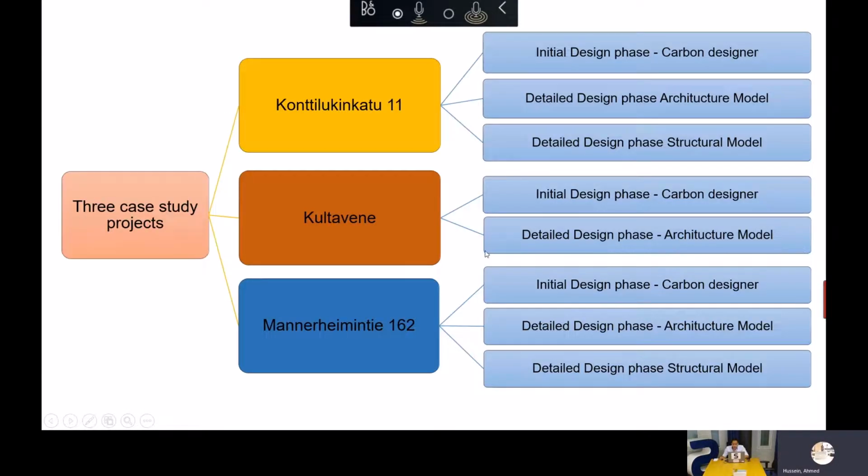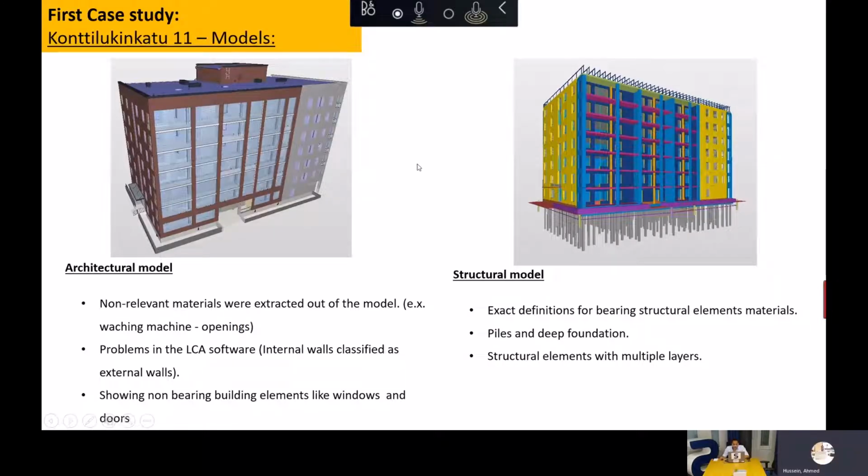So the case studies: we have 3 residential buildings from Skanska, Finland. We have the models for architecture and structure designers, as well as a very rough estimation in the very early design phase. This photo shows, on the left side, the architecture model. It shows the non-bearing elements, exact material information, and the right photo shows the structure model that shows the bearing material information.